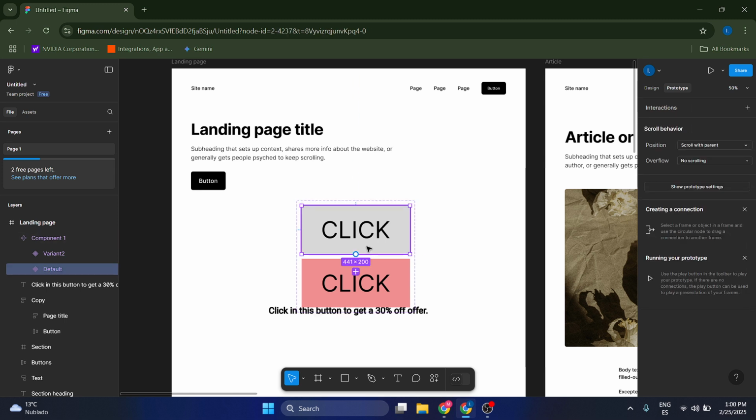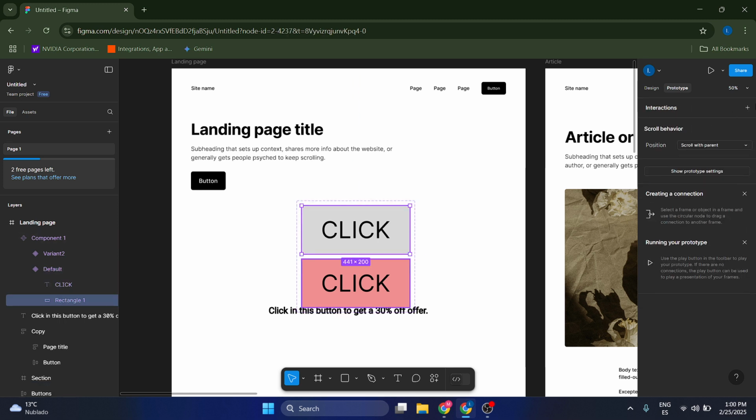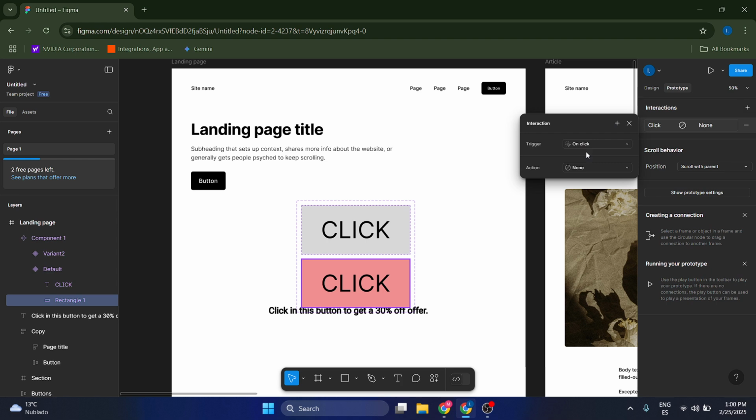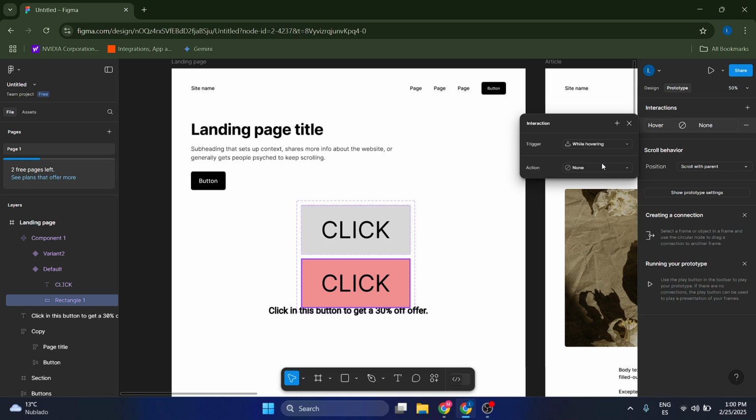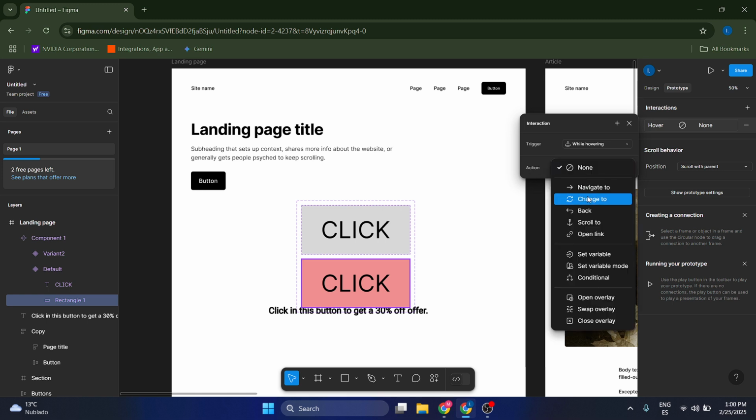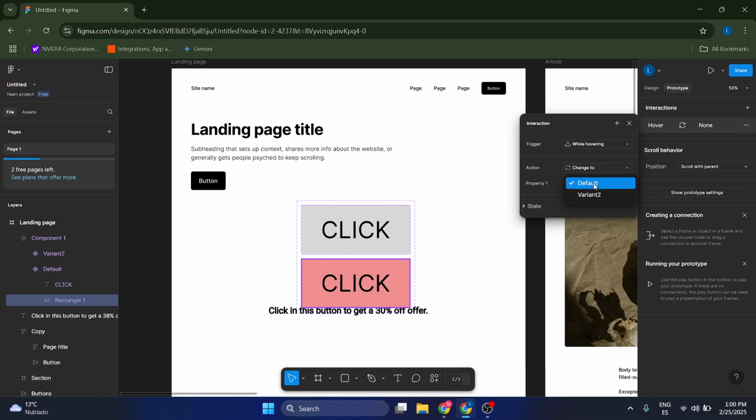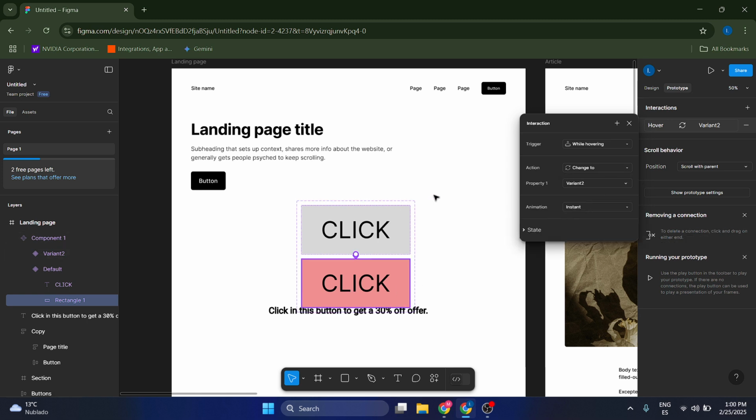Let's double click on the upper rectangle, and you want to click on interactions, and you want to go to trigger, and usually you want to keep this on while hovering, but you can also do on click. It's actually going to work the same way. And now you want to press into action, and you want to go to change to, and now you want to select the variant that you just created, which in my case was named variant 2. Which is this red rectangle.